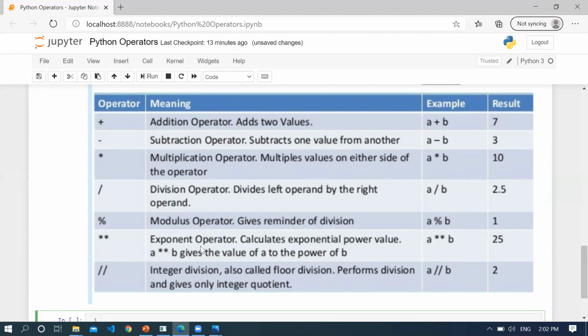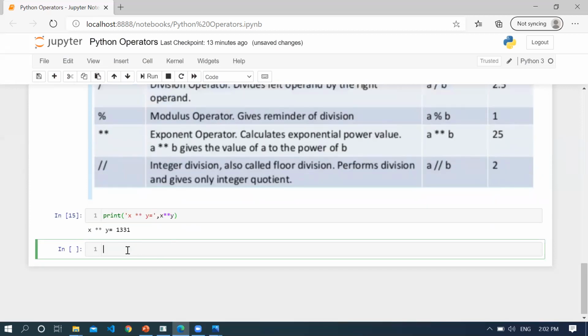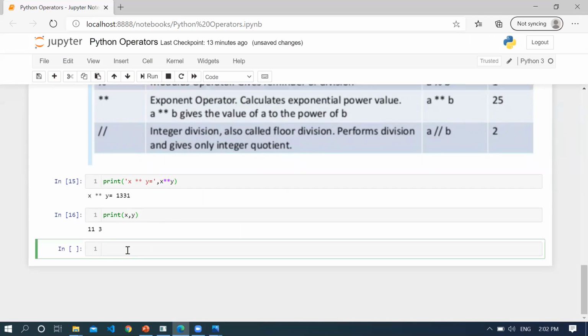And here is the exponential operator. For example, in the exponential operator, let's say I am using print, then I am using x multiplied by y, equal to x multiplied by y. So the answer is this one, because the values of x and y are 11 and 3. So we can use this type of thing.